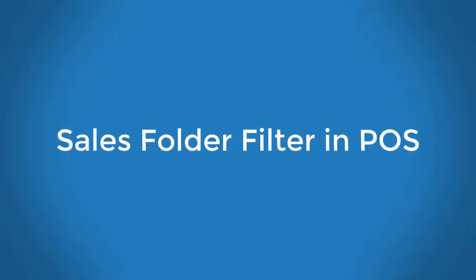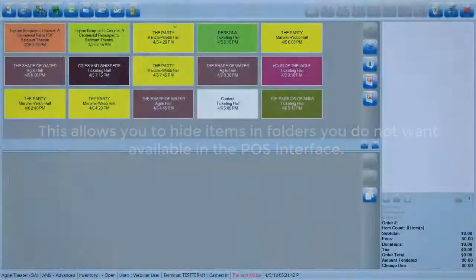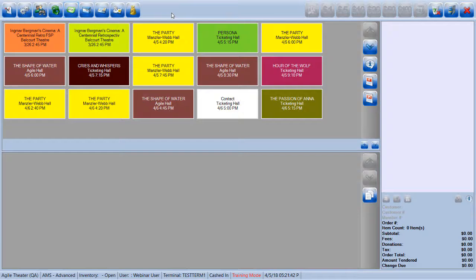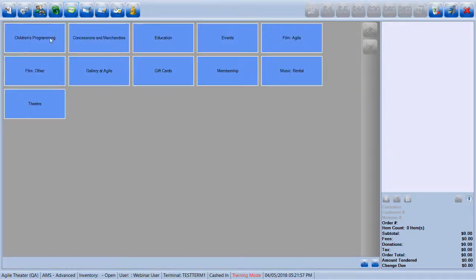The next enhancement on our list is a new sales folder filter in the point of sale interface. This allows you to hide items in your folders that you don't necessarily want available in that point of sale interface. Previous to this option, we've tried to make point of sale such that everything that you have ability to sell would be available directly from the get-go. But sometimes you need to be able to hide certain folders from being shown as sellable on your terminal.